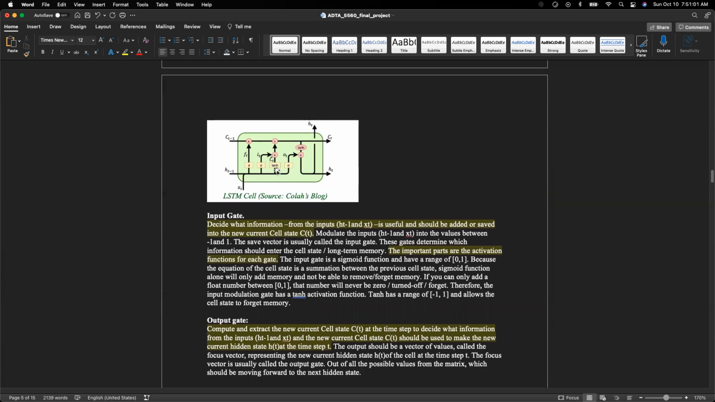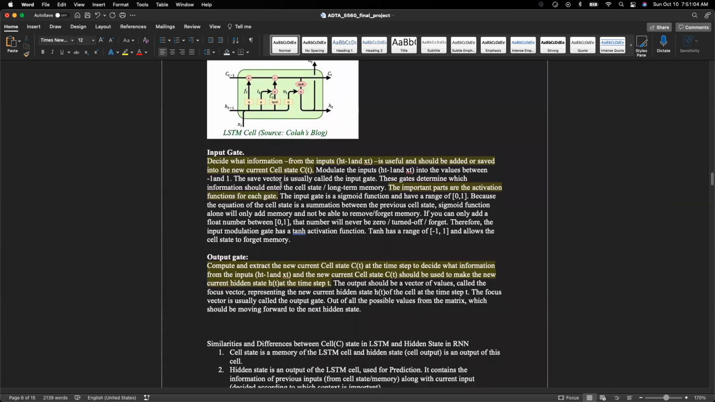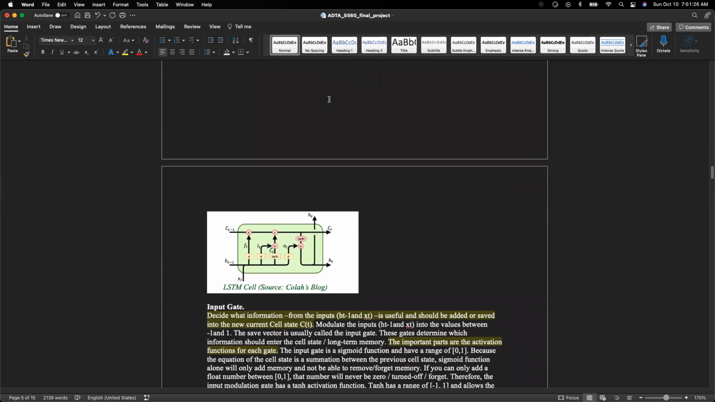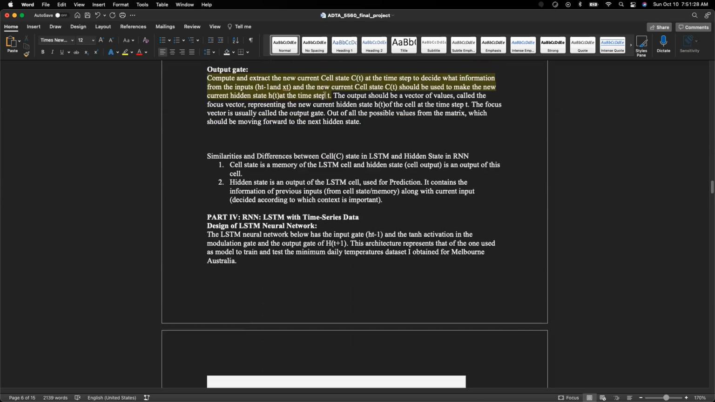You have your output. The output gate computes and extracts the new current cell state at whatever time it is, and decides what information from the inputs and the new current cell state should be used to make the hidden state at that particular time. So look at the three gates of the LSTM network: the forget gate, input gate, and output gate, and how they all work in conjunction with the cell state to create any model that's going to be trained in the LSTM neural network.